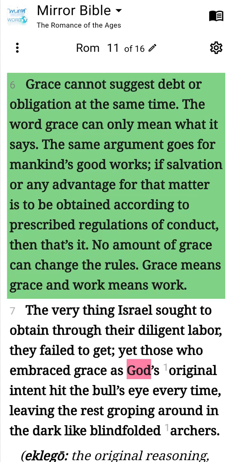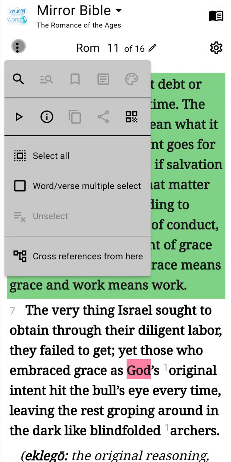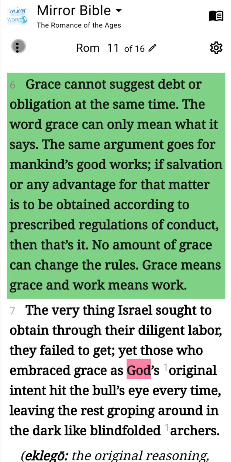Welcome to part 5 of the Intro to the Mirror Bible app. So we look at the context menu that's here. In order to use the context menu efficiently, we first have to look at how words and verses are selected.